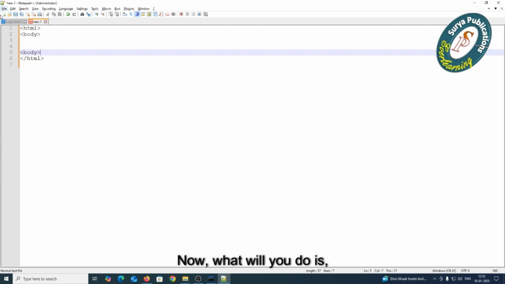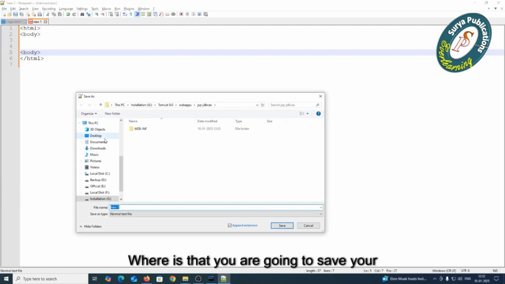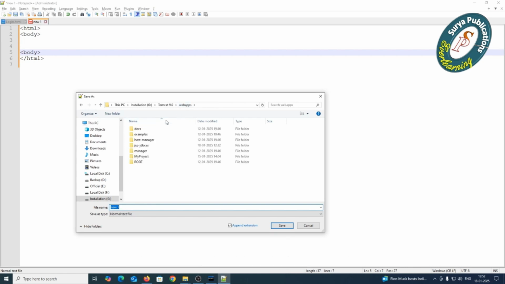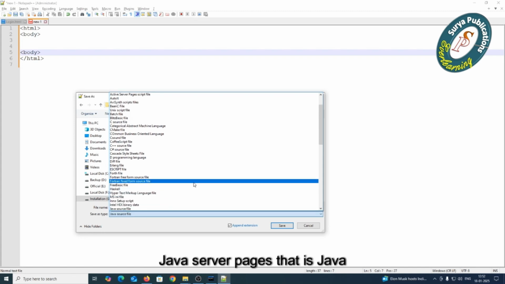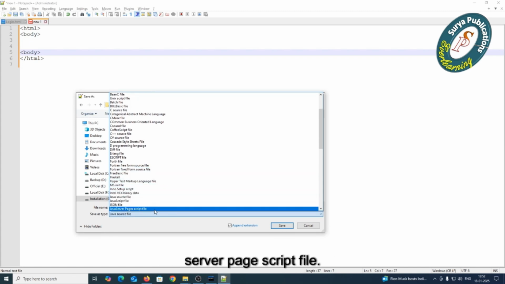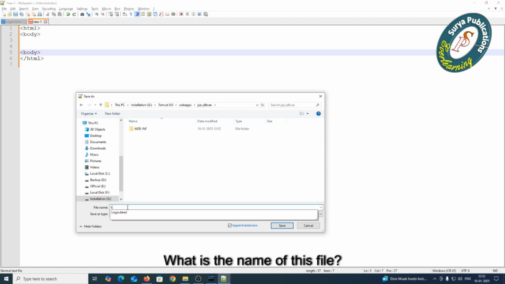When you come across here, close the body tag. Now what will you do is File, Save As. Where are you going to save your file here? Exactly where you stored your web apps, that is webapps/JDBC/ex, and in this area you are going to save it as Java Server Pages, that is a Java Server Page script file. What is the name of this file?